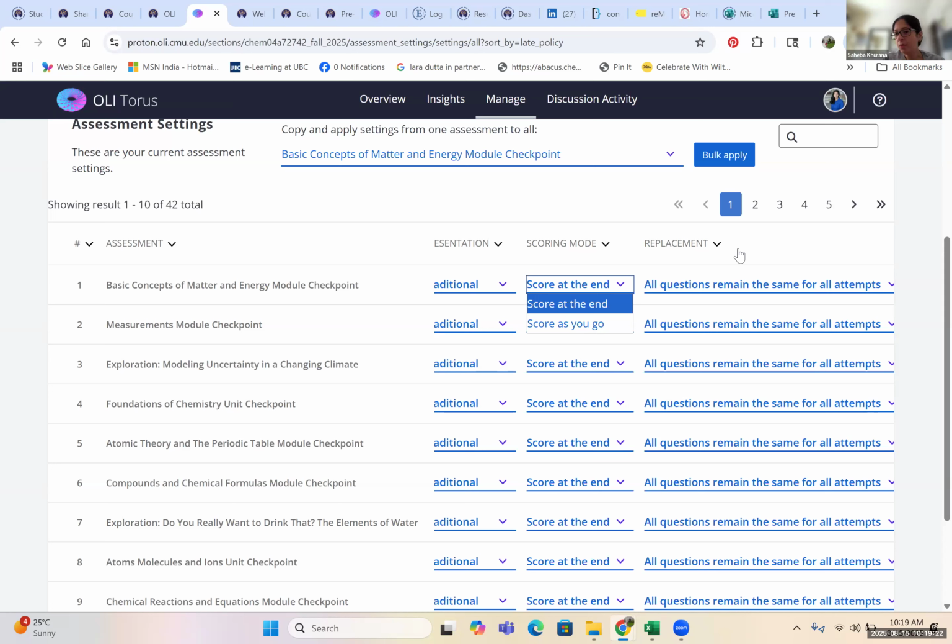So I personally want my students to attempt all the questions, the easy and the difficult ones, so that they would have to submit the quiz at the very end and then get a score, and then they can see what they've answered incorrectly. So I would leave this as score at the end. But if you choose to do a mastery level quiz, where 80% is your benchmark, then score as you go is something you may want to consider.